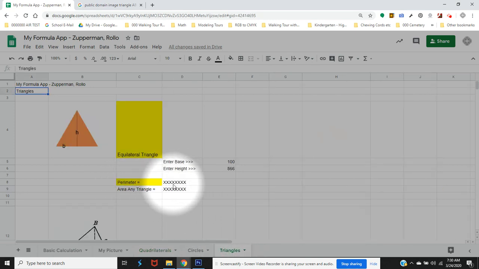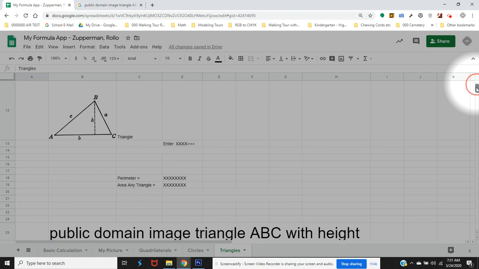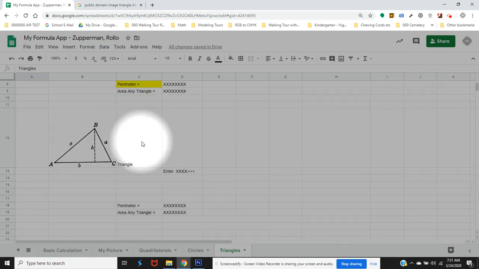You write them where I've got the x's, and then you actually create them so that they'll do the work for you with these numbers. Let's combine those ideas. I'd like you to find a picture of a different triangle and put it here. You need to decide what you're going to enter. I only put one enter. There's probably more things that you need to enter in order to find the perimeter of triangles and the area of triangles.